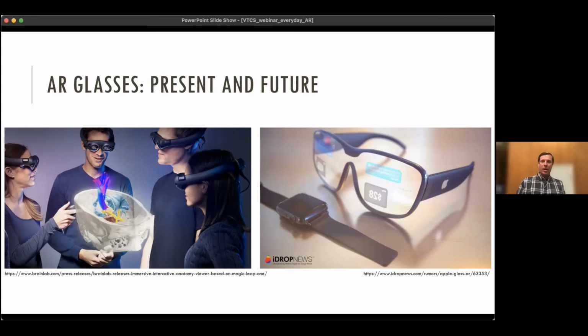So the picture on the right is a rendering that an Apple fan did of what Apple's AR glasses might look like. And this is just a rumor. This is not a real product, right? But this is the goal, is to have glasses that look and feel just like the sorts of eyeglasses that many of us wear all the time anyway. So those are coming. I don't know exactly when they're coming, but they will be coming.